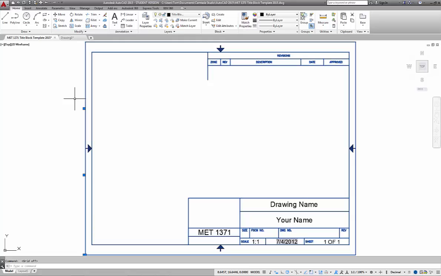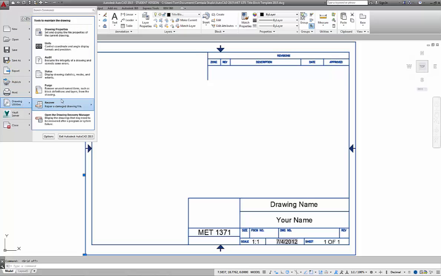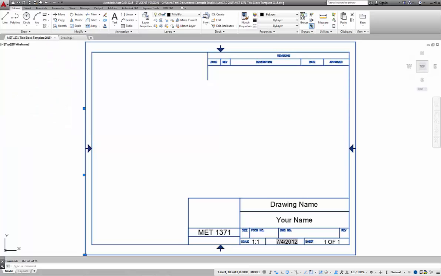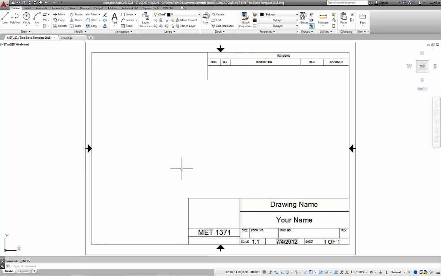Basic drawing setup has been the same. The units are still set to 4 decimal places. I didn't change any of that. And again, good practice: always go and verify your information when you're working to ensure that you're working in an environment that is usable.